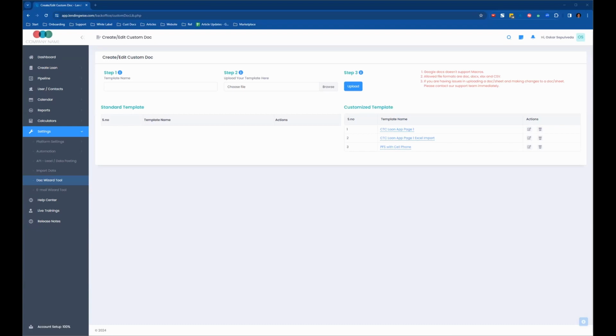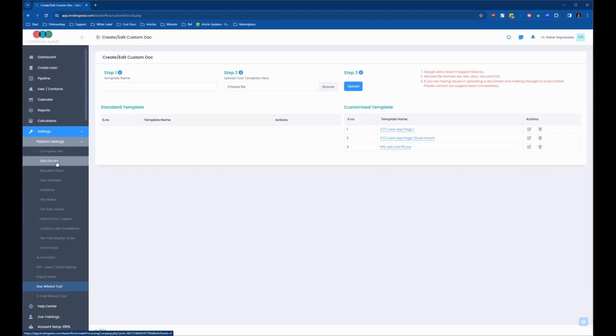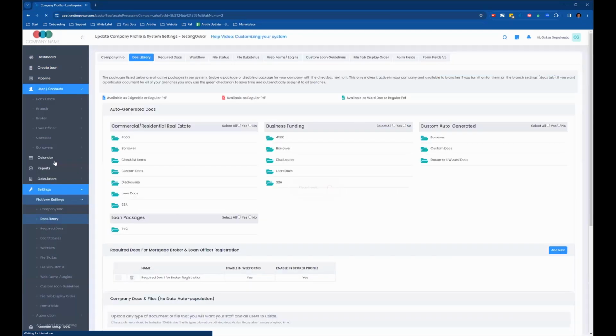All right, so for the auto-generated docs, we're going to start in the doc library. For that, we're going to go to Settings, Platform Settings, and then the doc library. All right, so this is the library of documents that you have available to you in LendingWise.